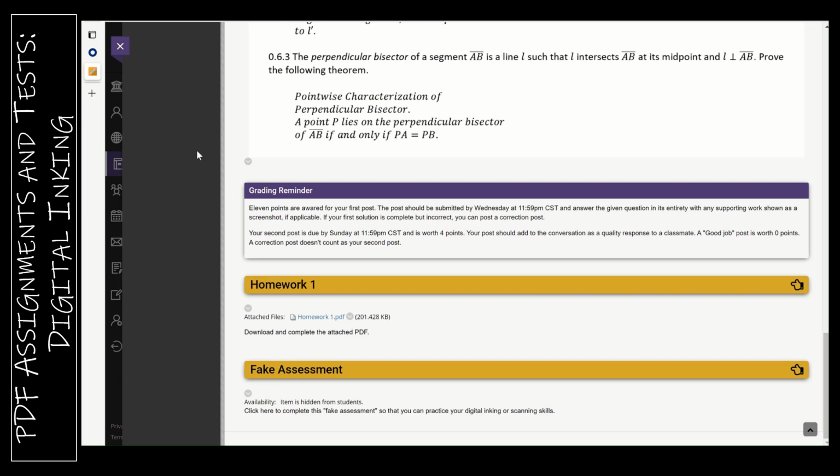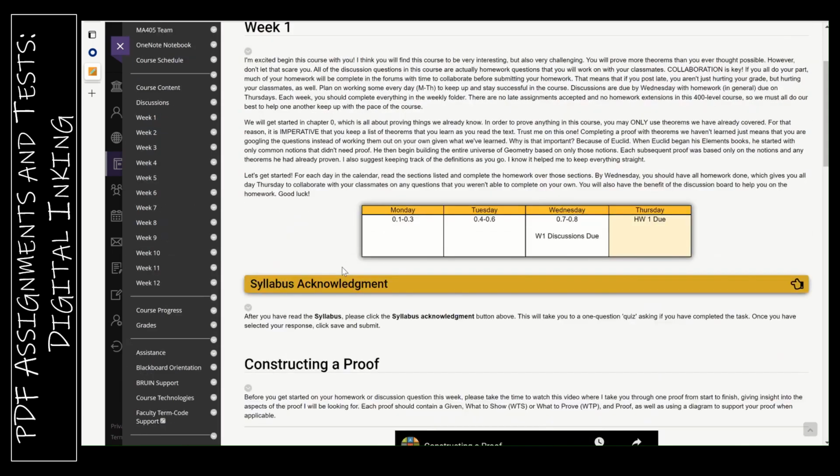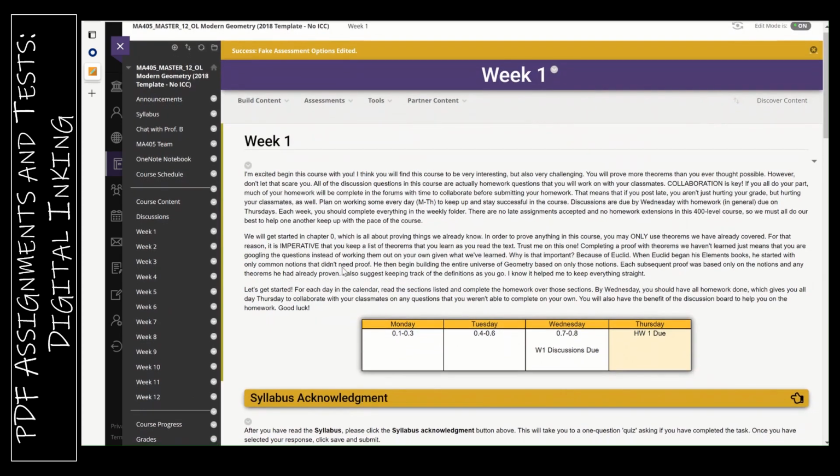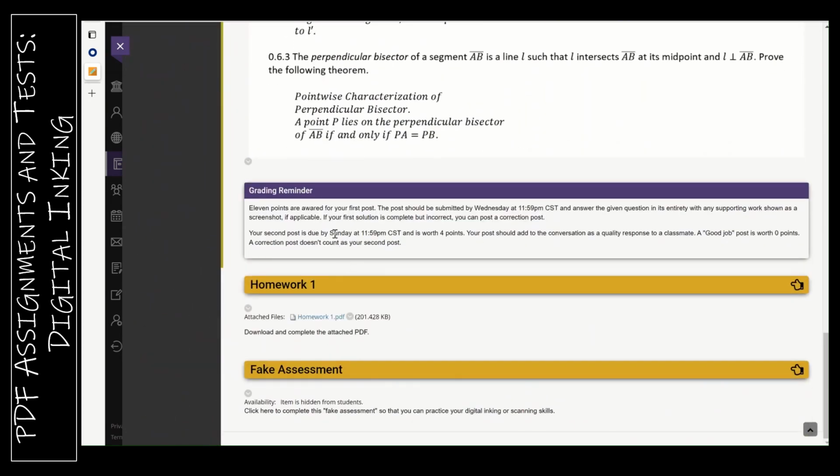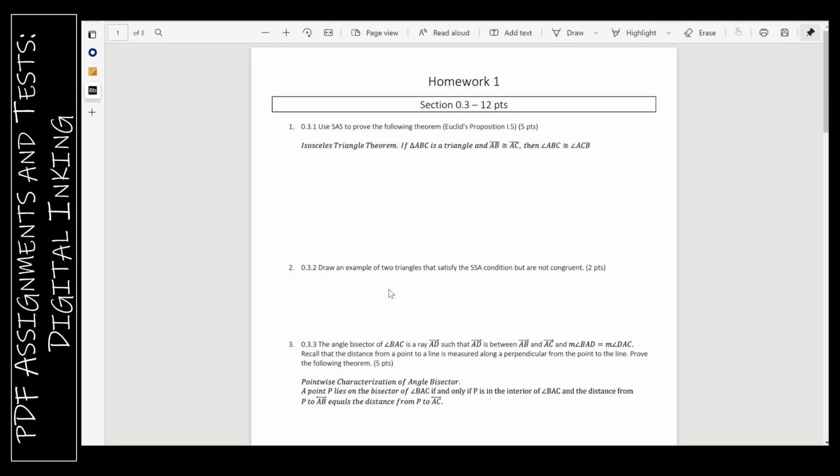I want to take a look now at how to complete a homework assignment and an assessment using a PDF and your digital inking. So I am currently in a MA 405 course, Modern Geometry. And at the bottom of the week 1 folder is homework 1. If it's a homework assignment, you should see the PDF right here. I'm just going to click on it and open it.